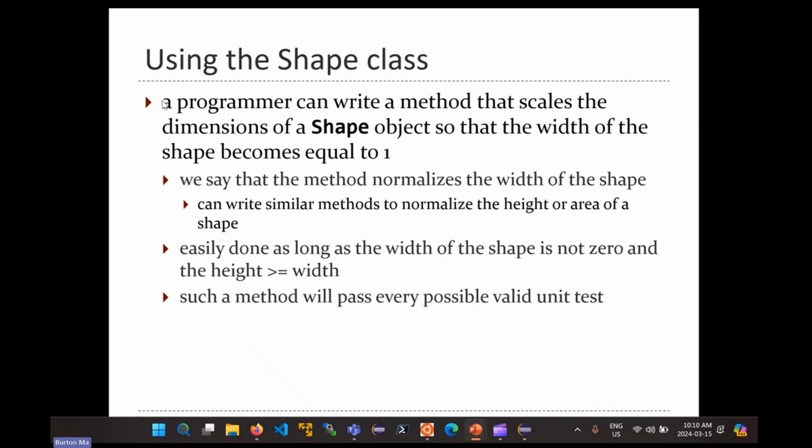All right, so we're going to write a method here that scales the size of a shape uniformly. In other words, it's going to change the size of the shape, but it's not going to change the aspect ratio of the shape. So it's going to scale it uniformly up or down. Down, in this case, so that the width of the shape becomes equal to 1. So if we have a shape whose width is 50, we're going to scale it down by a factor of 50. We're going to take the height divided by 50, and the width divided by 50, and that'll be its new width and height.